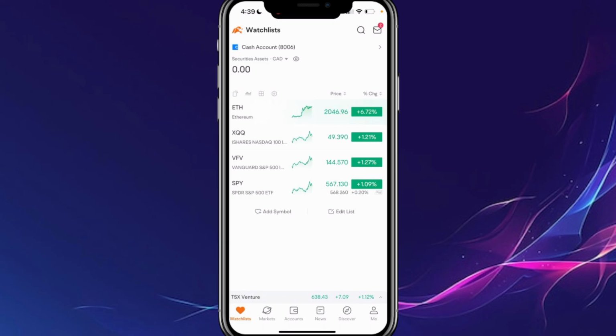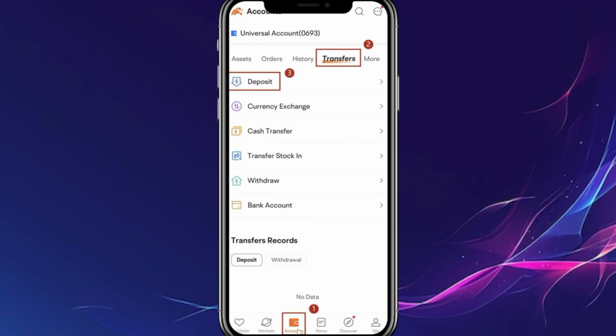Once you're logged in, take a look at the bottom of your screen. You'll see a menu bar with several options. Tap on the one that says Accounts. This will take you to a section where you can manage your account settings and transactions.